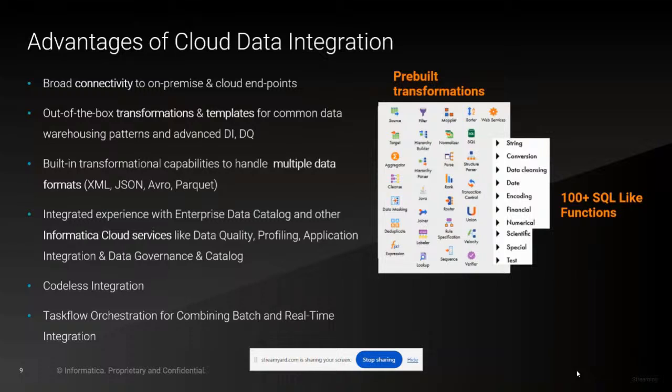You can also integrate this cloud data integration with other services in IDMC. Say you have built your data pipeline and you want to call and use it in a REST API, you can use cloud application integration. Or if you want to perform any data quality, you can build your data quality logic and integrate that in your CDI.